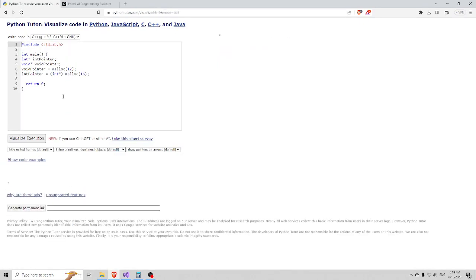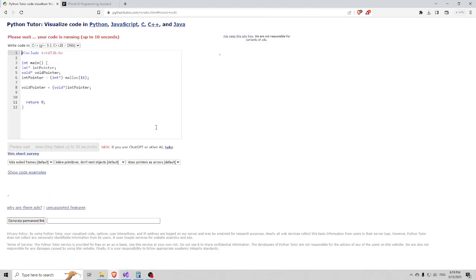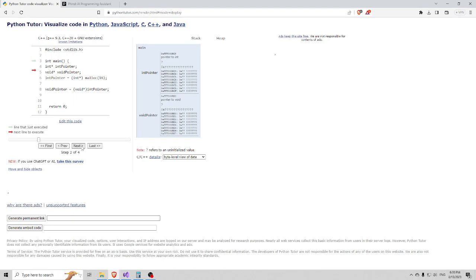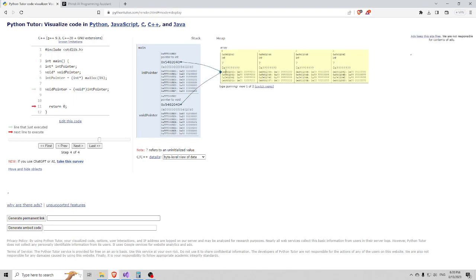You can see this when you do something along the lines of this: let's take our void pointer and not allocate any memory to it. Now let's take our void pointer and set it equal to our int pointer. And I believe we need to cast this to a void star. I think. Boom, they're both pointing to the same first byte.